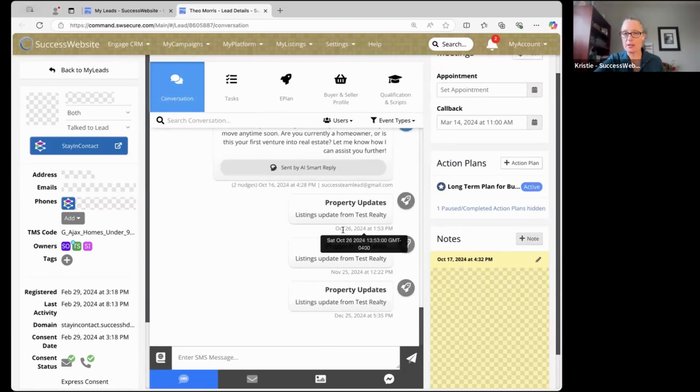If it's a buyer lead and they've come in from a hot list ad of some sort, they've come in because they're requesting access to property, the property updates should absolutely be on. That is an email that is going to include information that they are interested in. This is the daily email that has all of the properties that are newly listed within their criteria.